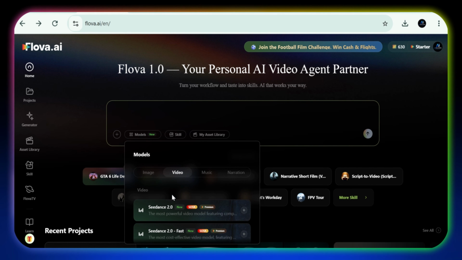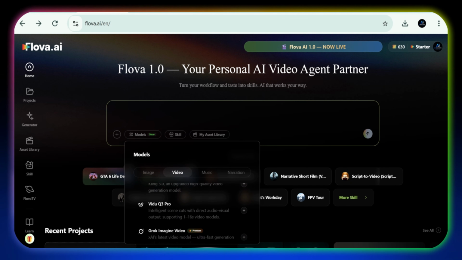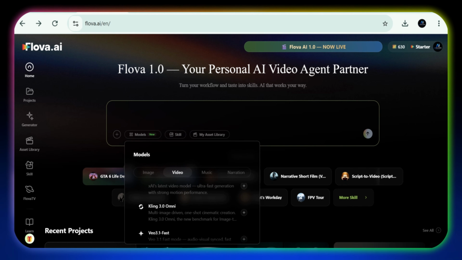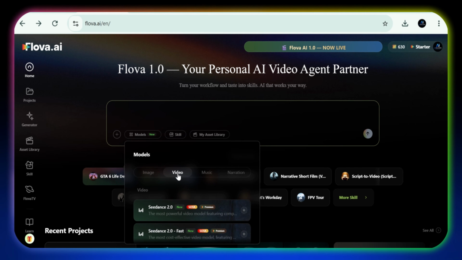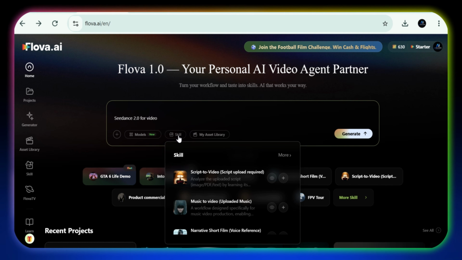When I click here on model, you can see the video models they have available. There is Seedance 2.0, Happy Horse 1.0, Kling, and many more. These are the models Flova AI has inside it. So let me show you how to do this. I click on video and choose Seedance 2.0. Then I click here on skills. After clicking on skills, you can see what is available.